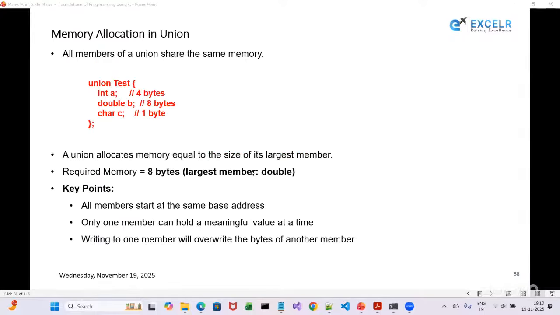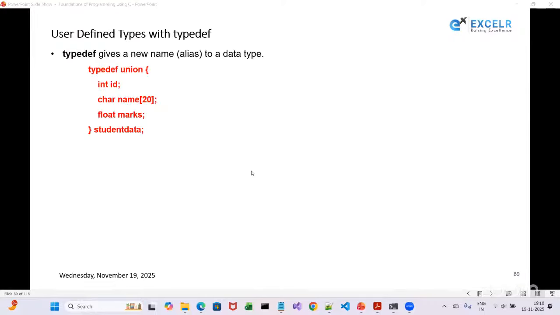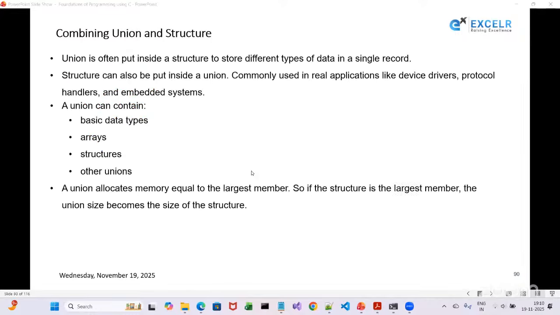Then we understood what a typedef is. Typedef can also be used with structure. It is used to give a new name to a user-defined data type like structure and union. Today, I will show you one example where we can use this with structure as well. Now coming to combining union and structure. Two examples are already created, so I will explain and we will run those examples.